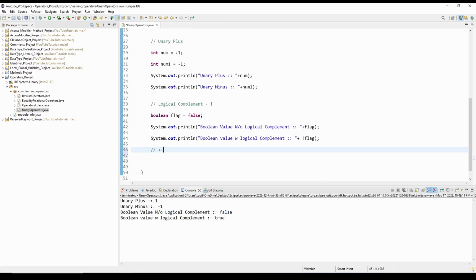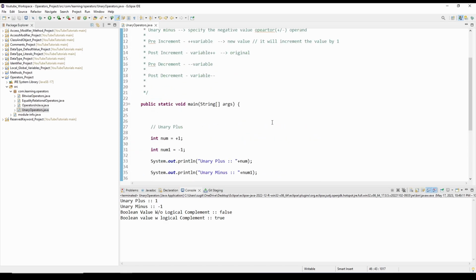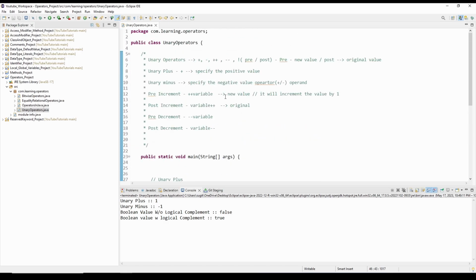Now we're going to discuss two important operators. One is plus plus and another one is minus minus. The plus plus is called the increment operator and the minus minus is called the decrement operator. Before we get into this, I will explain what is meant by the increment operator and what is meant by the decrement operator.